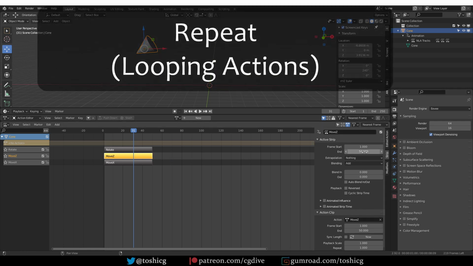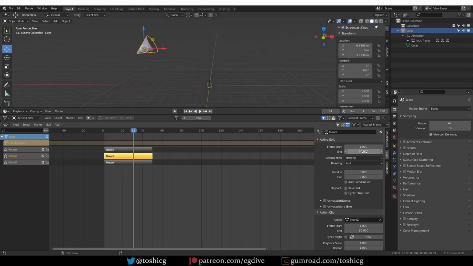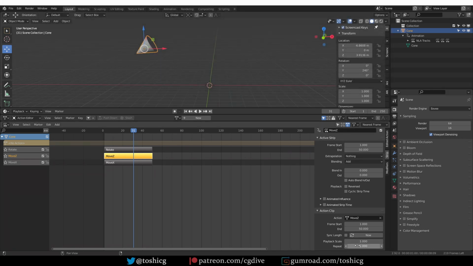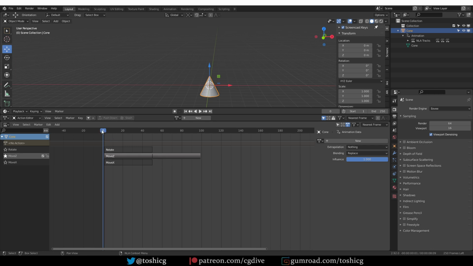Speaking of looping, the NLA has a feature that lets you quickly repeat any action as many times as you want. It is called repeat, and it is right here at the bottom of the end panel. The default value is 1, which means that the whole action will play exactly once. But if I change it to 2, for example, we have a repeating action. Let's unmute move Z to see it more clearly. We have the cone moving up, and then jumping down and moving up again.